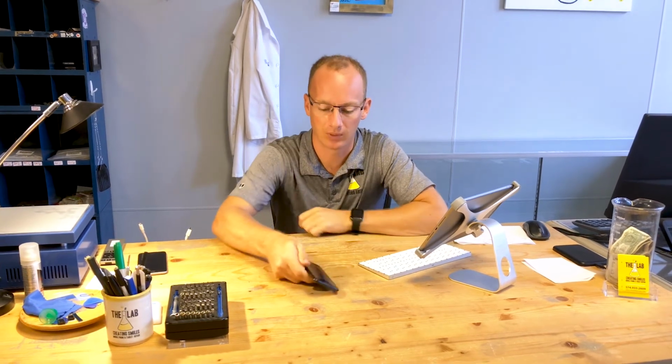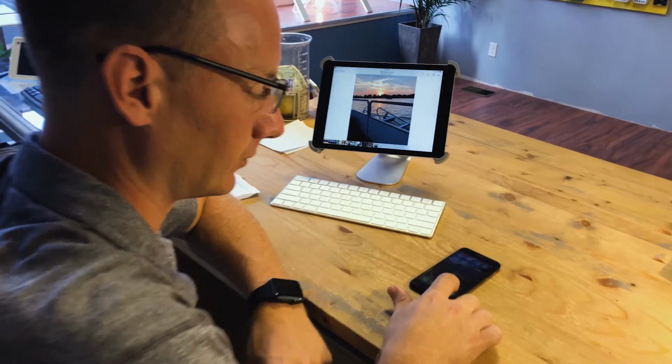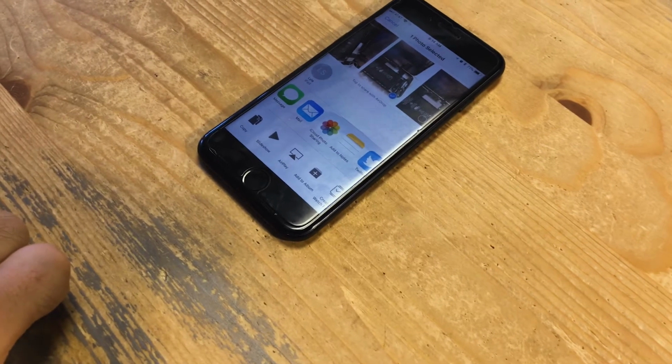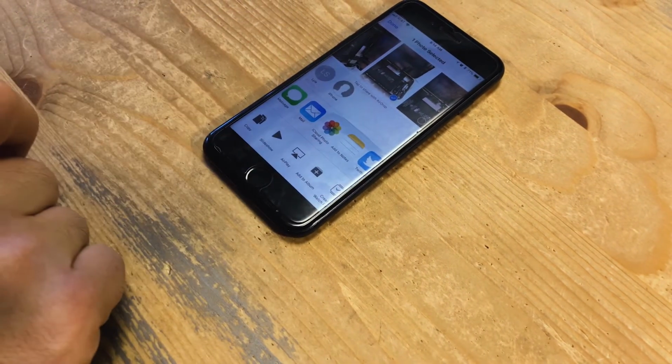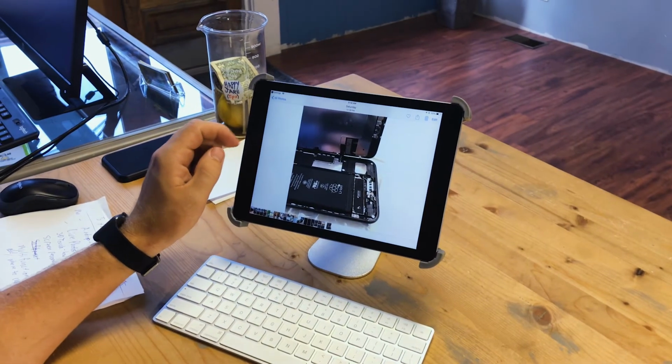So it's as simple as, if you guys watch, I just go to my photos on my phone. Say I select a picture like this, and I just select it and push AirDrop to, and then it shows up on here, and there it is.